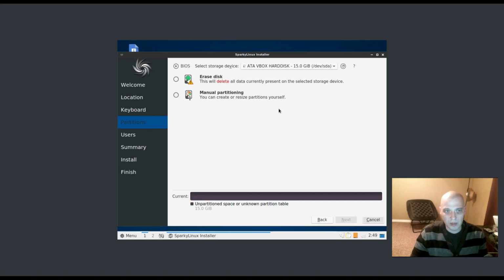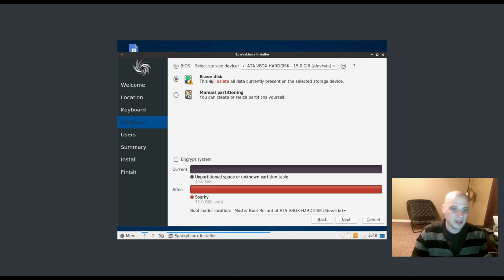Alright, partition. We have the option of erasing disk, giving SparkyLinux the entire 15 gig hard drive of this virtual machine. Or I can choose manual partitioning and set up the partitions myself. I'm going to choose erase disk and let SparkyLinux have the whole 15 gig hard drive of this machine. I'm going to click Next.